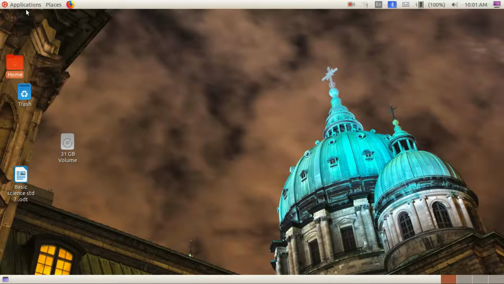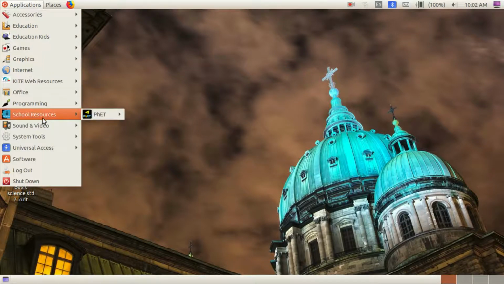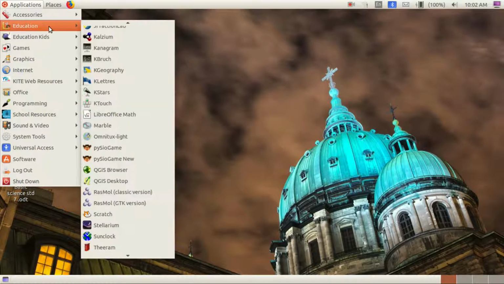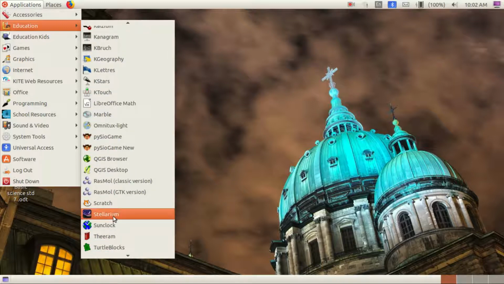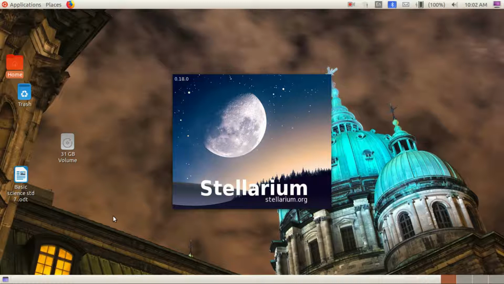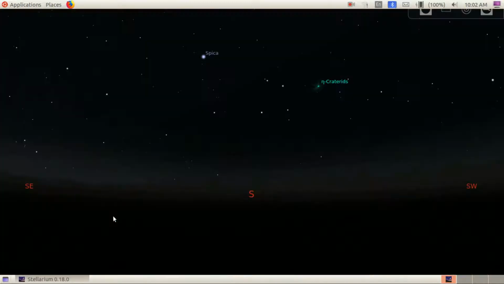Okay, continue the 5th chapter. Next software is Stellarium. In Stellarium, let us study how we can see the planets, stars, constellations, etc. Okay, do you see now? This is the window of Stellarium.